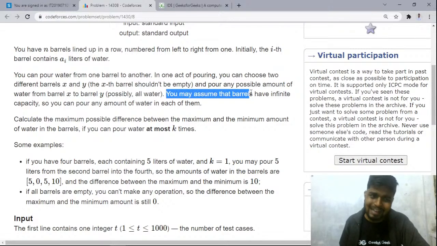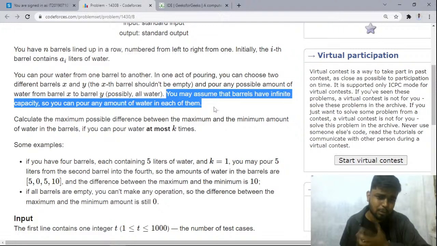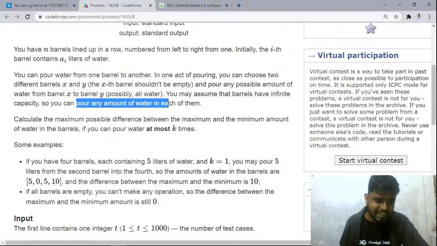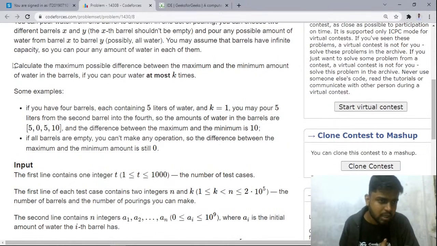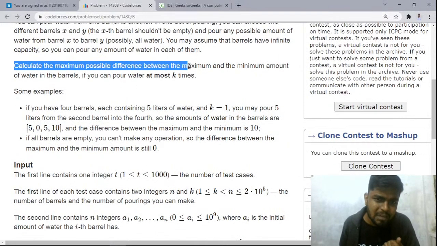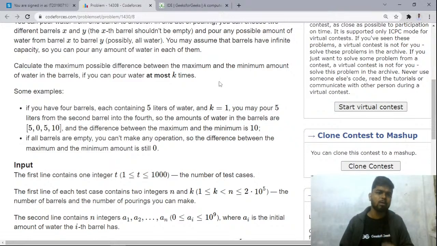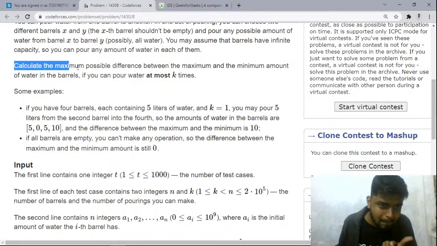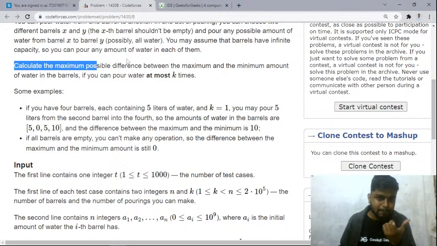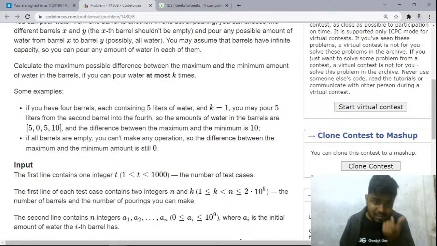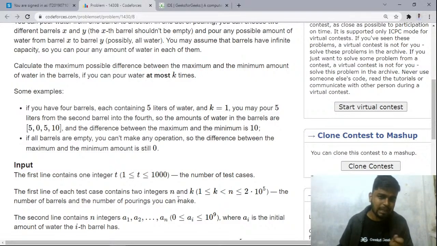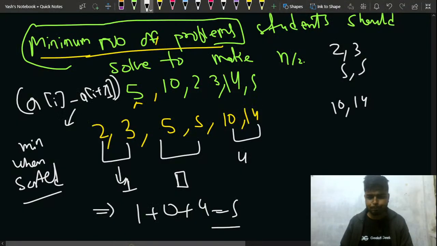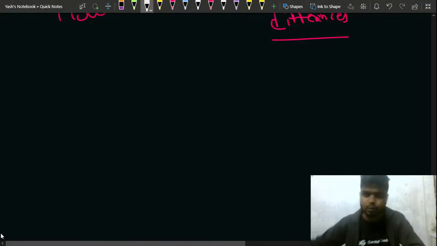You may assume that the barrels have infinite capacity, so you can keep on pouring any amount of water in each of them. Okay, you can pour any amount of water. You have to calculate the maximum possible difference between the maximum and the minimum amount of water in the barrels, if you can pour at most k times, only at most k times.